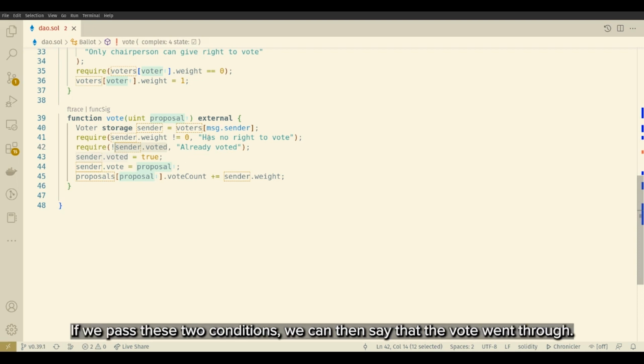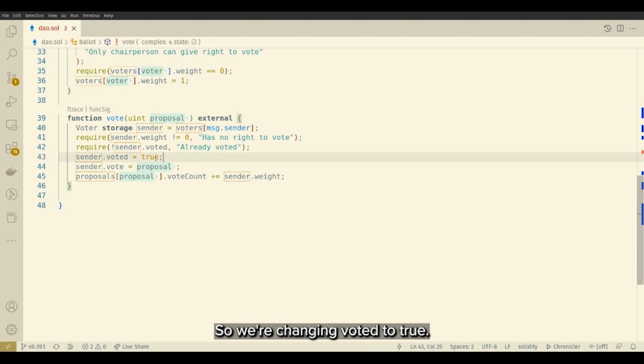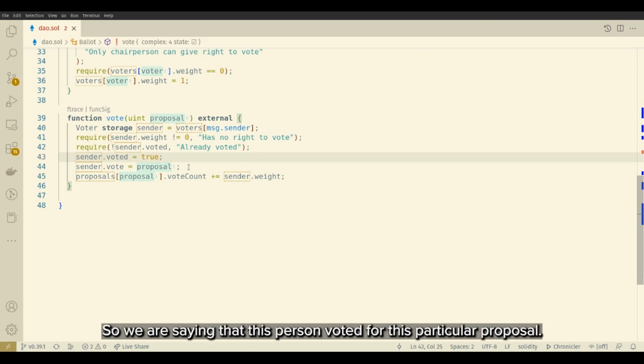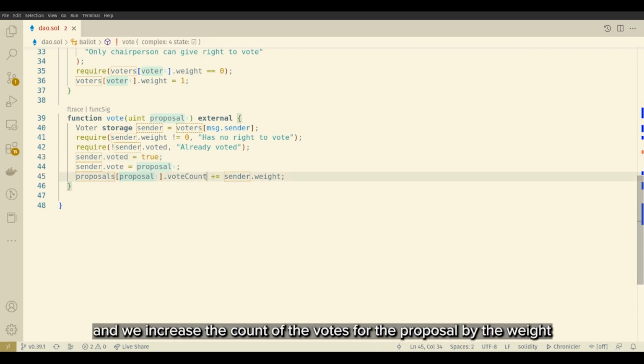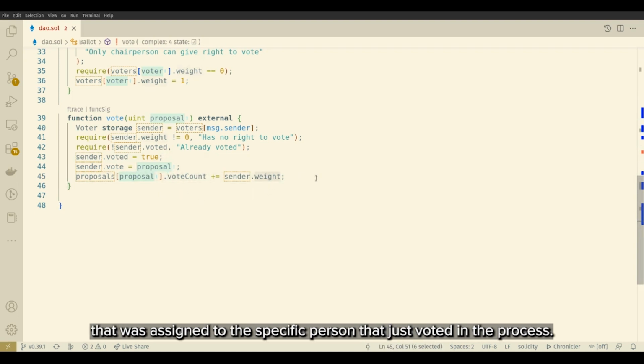If we pass these 2 conditions, we can then say that the vote went through, so we're changing voted to true, and we are assigning the proposal to the vote itself. So we are saying that this person voted for this particular proposal. And then what we do is that we take this proposal and we increase the count of the votes for the proposal by the weight that was assigned to the specific person that just voted in the process.